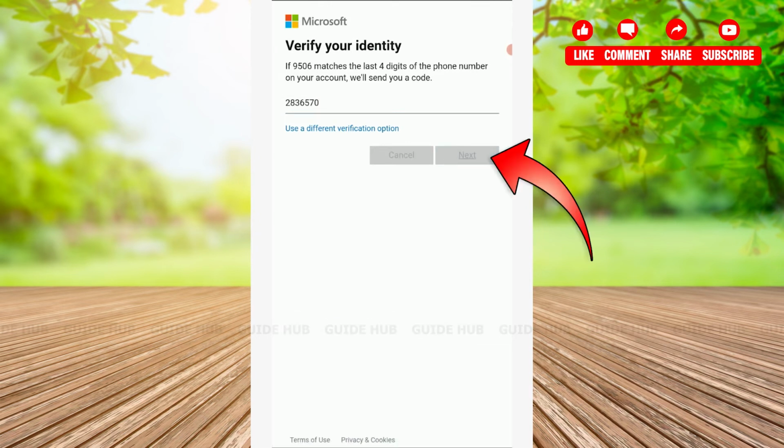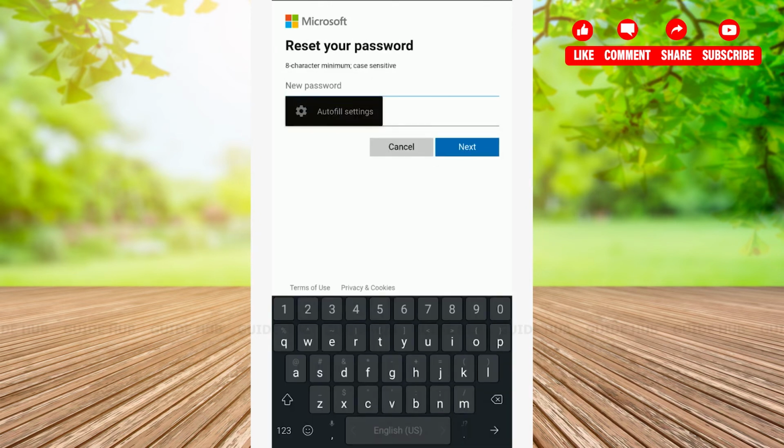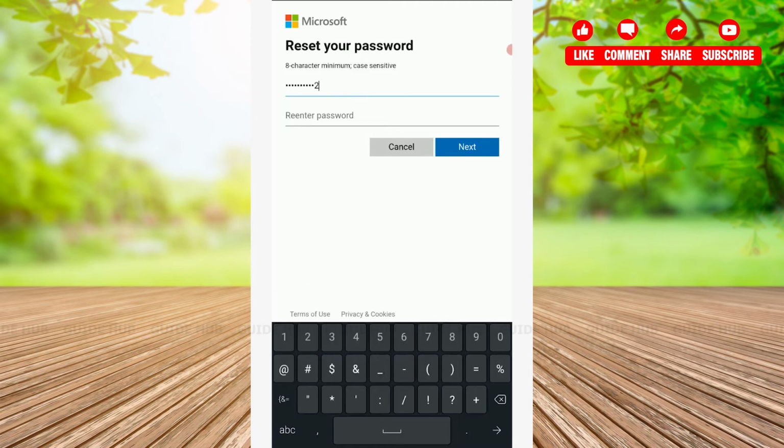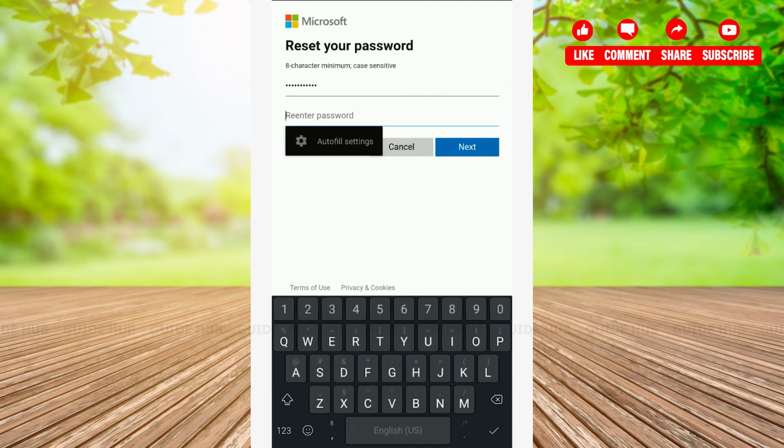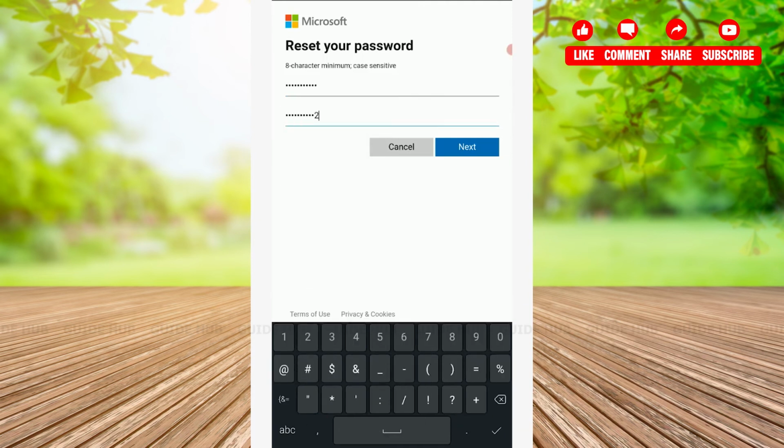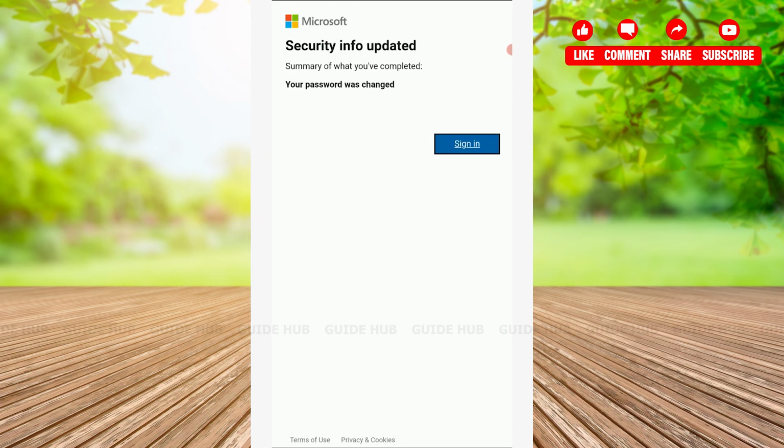Then tap on Next. With that, you will be able to reset a new password for your Hotmail account. Type in over here the new password for the account. Retype the same password on the below for the confirmation. And then tap on Next. This will change the password for your Hotmail account right away.